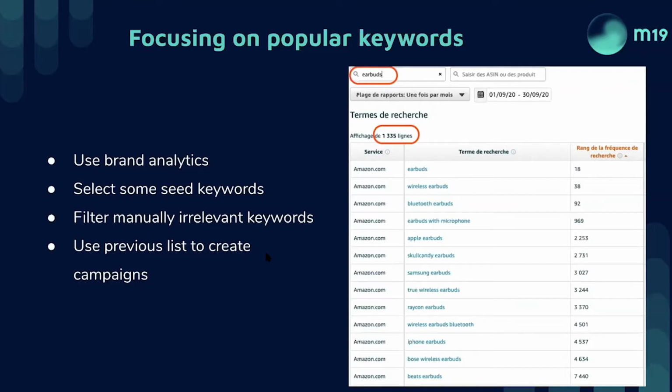If we want to select, for example, the top 5%, let's say for the same product that I displayed before, some earbuds, you can just select some seed keywords. We can, for example, use earbuds. Then the Brand Analytics report will give us the list of all the search terms containing the word earbuds. And these search terms will be ranked by search frequency rank, SFR. It's a rank based on the popularity in terms of search volume of every search term. In this example, the result is 1,300 search terms.